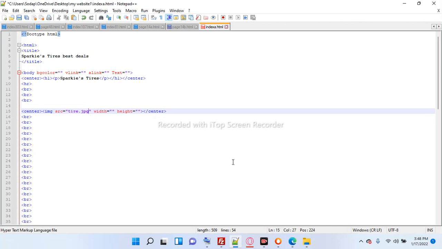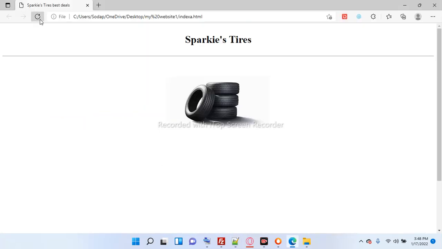Or table, or video, or whatever you may find on the internet. You want to type that in there, tire.jpg. Okay? You press save. Now what you do is you go back to your Edge browser and you refresh. And there's your tire. Now that your tire shows up, Sparky's Tires, you have tires sitting there, and it shows your tires and all that, good stuff.